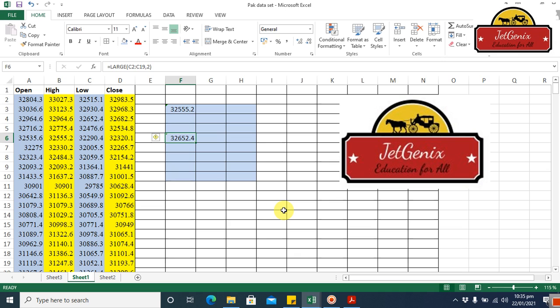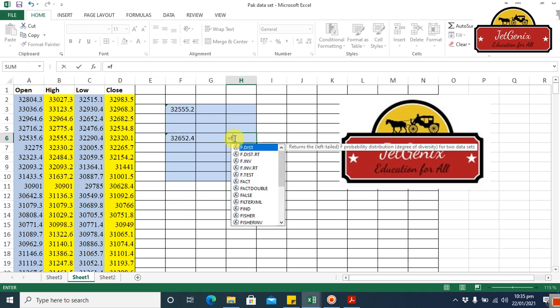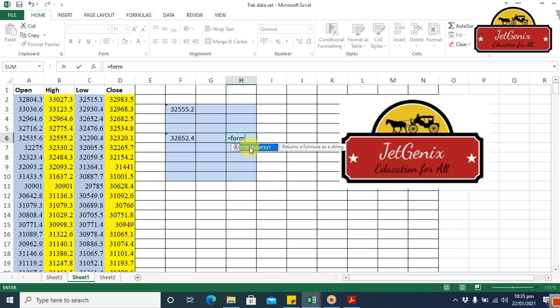So this is the very simple way how you can find the largest, the first largest, second largest, third, and so on. Whichever you are interested in, you can find it very easily with this formula. If you want me to show you the formula, you can just see it here, formula text, okay? Double click and press this one. Now you can see the formula here.